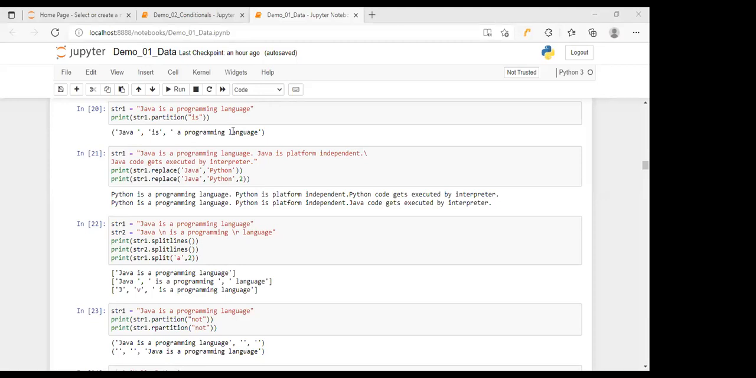This is the partition method. It partitions based on the given string. So for Java is a programming language, the result becomes a tuple. I will discuss later what a tuple is, but right now it is a group.